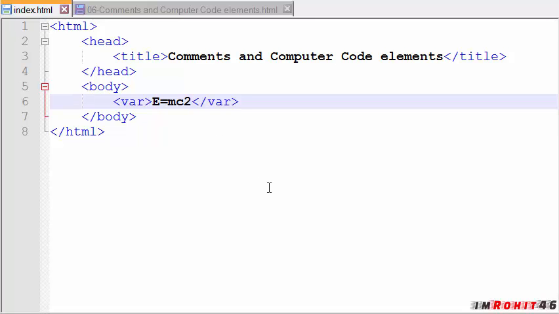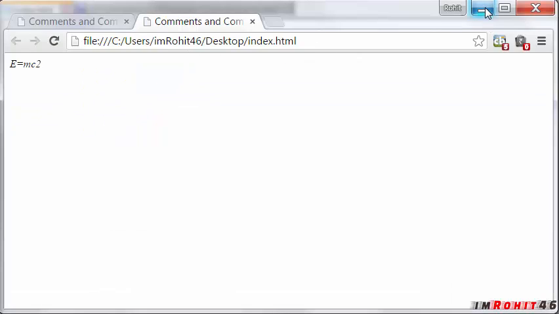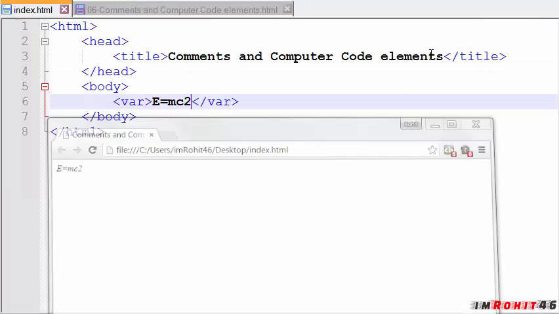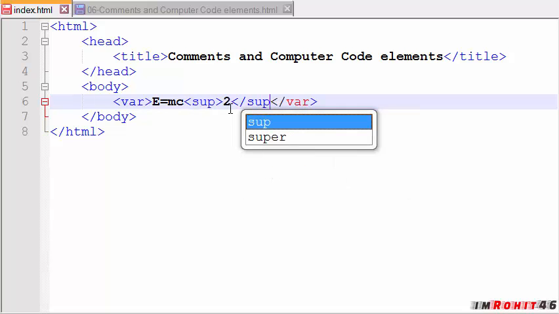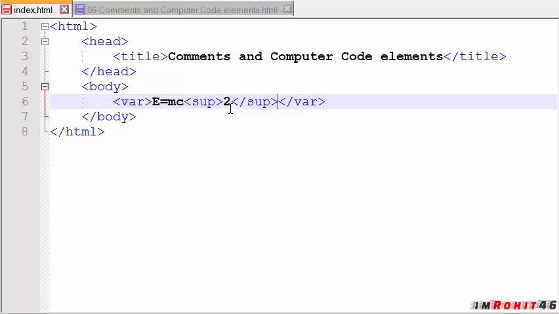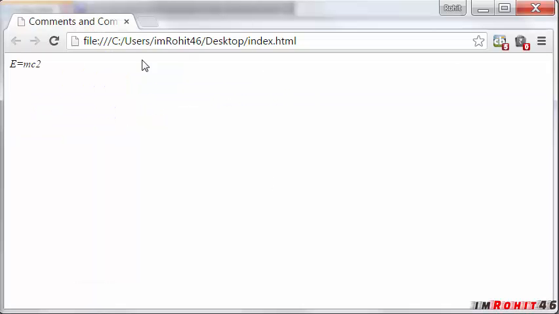I want it to display as square, but it is not displaying as square. Now I am going to use the superscript tag, that is the sup tag, for 2. Now let's see this in the browser. Yes, perfect, we did it. So that is about the var tag and variables.